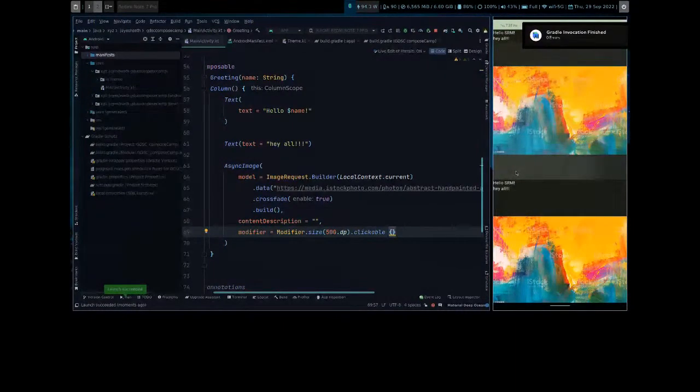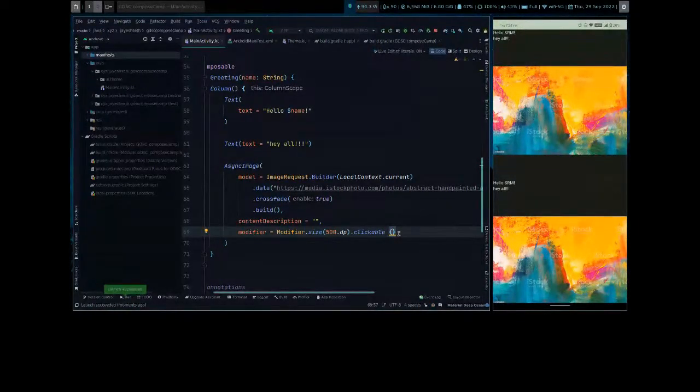You see the shimmer, right? This is new Android 12 shimmer. Now after adding the clickable modifier to it, we can now click the images.